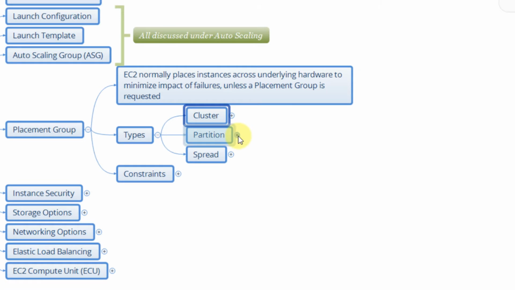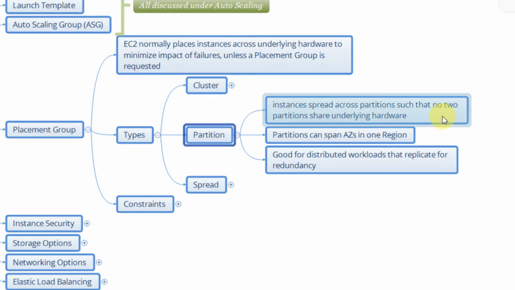The next type of a placement group is partition. Instances in this group are spread across partitions, and no 2 partitions share underlying racks. So you may have a partition 1 with 3 instances on one rack and a partition 2 with 4 instances on a different rack. Unlike cluster, partitions can span availability zones, but they have to be within a region. And a partition placement group is ideal for distributed workloads that replicate for redundancy.